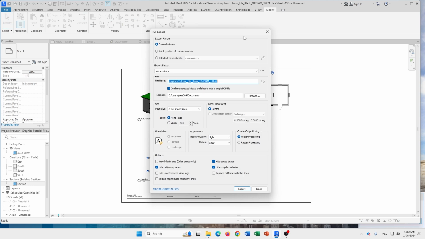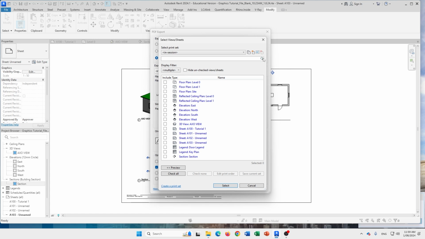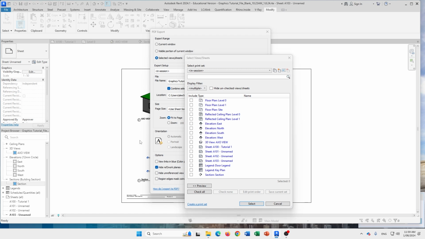Then this window pops up, and the one we want is we want control over what sheet we want instead of printing the whole like 50-page worth of construction drawings. So we'll do selected views and sheets. Click on that, then this thing becomes active. And when you press on it, the pencil next to it, you get all the options of things that you can print out now. And you can just press on the sheet that you are working on.